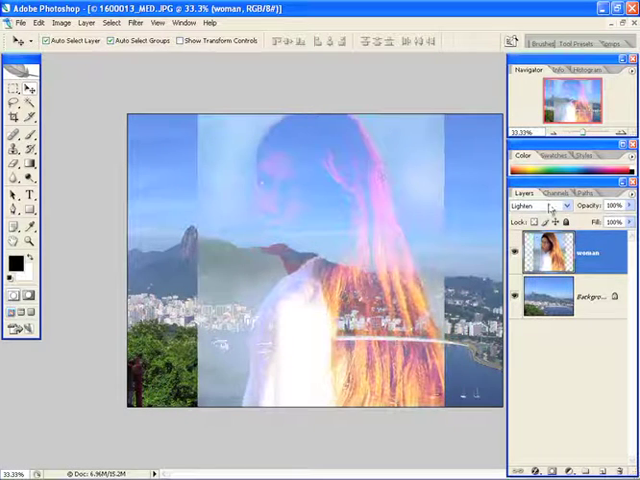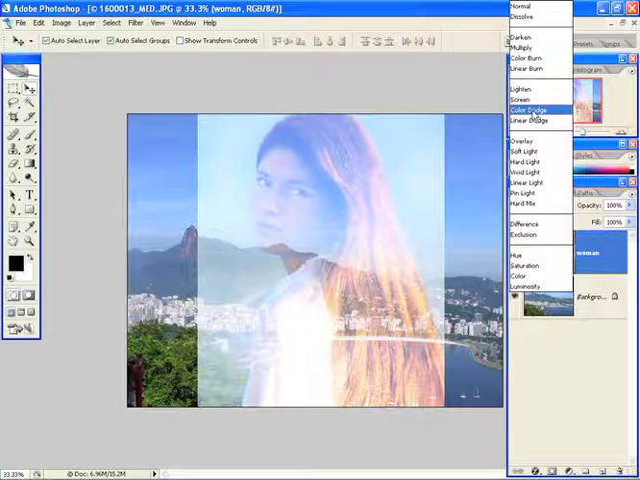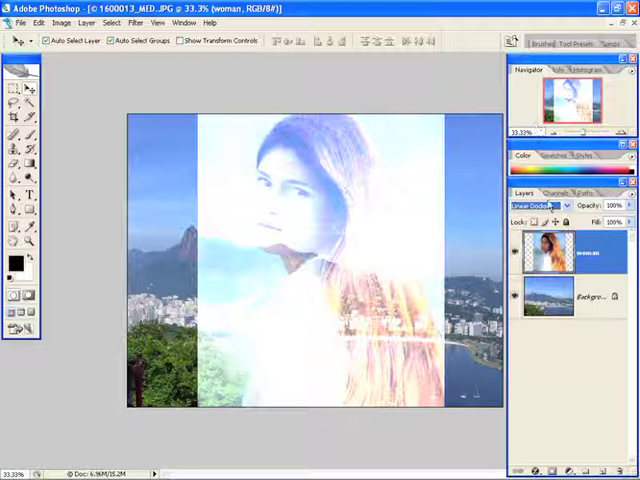So that's how that's working. Then we've got screen, it's similar, just a different effect. Color dodge, and linear dodge. Okay, just extra extremes of them.